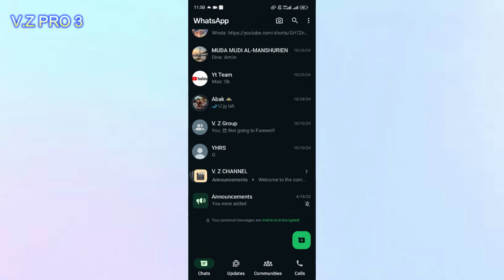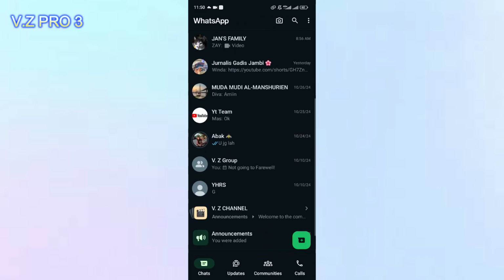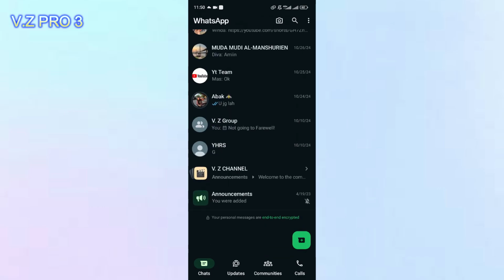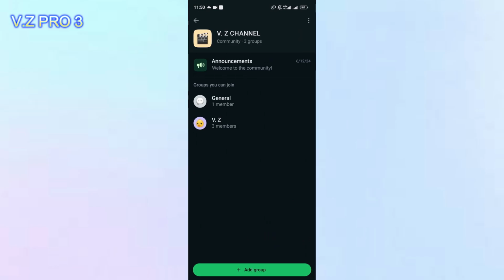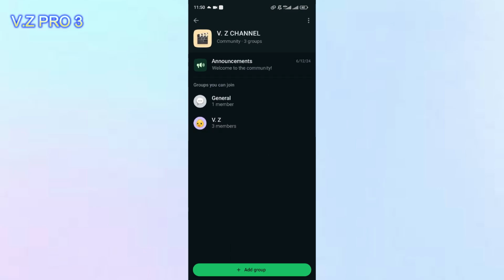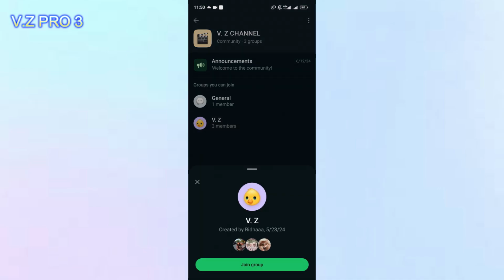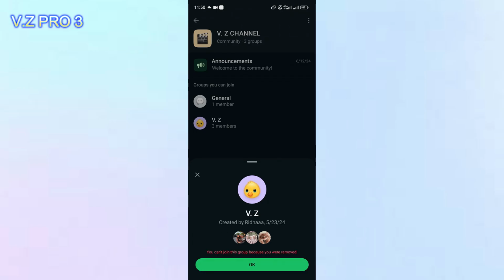So how do you join the groups in the community? It's so simple. First of all, open the community that you just joined and you can see the groups that you can join in the community. There's one group. You can tap on that group, and you'll find there is an option, Join group. You can just tap on that.